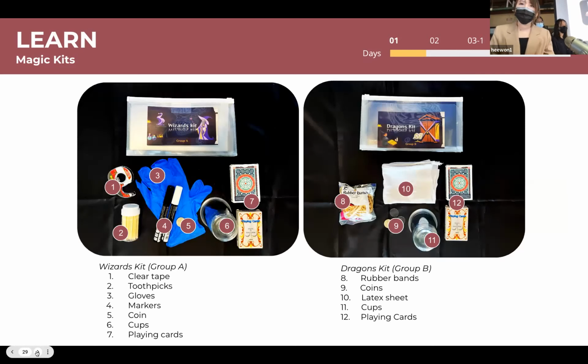So in the first day, we'll split the group of students into 2, Group A and Group B, and each group will learn a different set of tricks. We created 2 magic kits for the 2 groups with various props, as you can see on the screen.